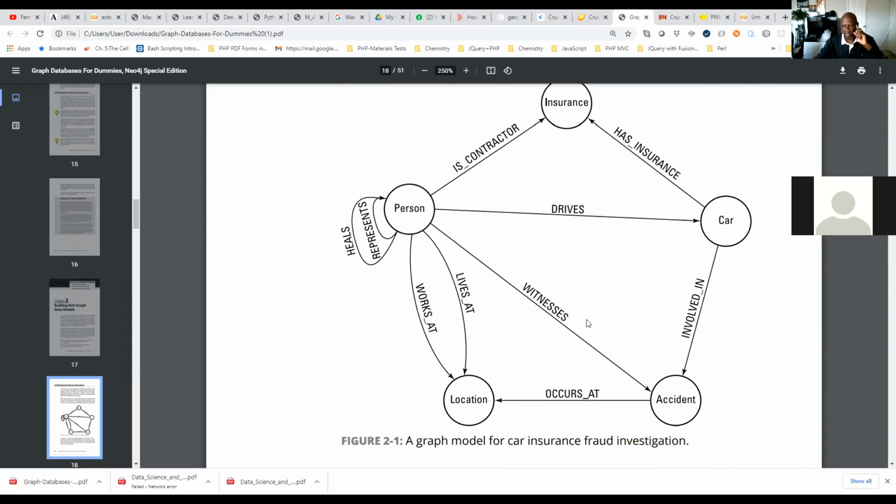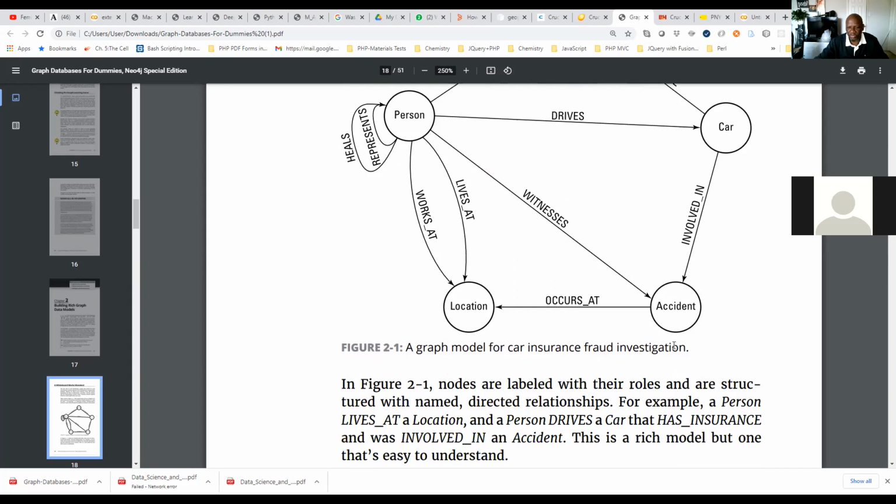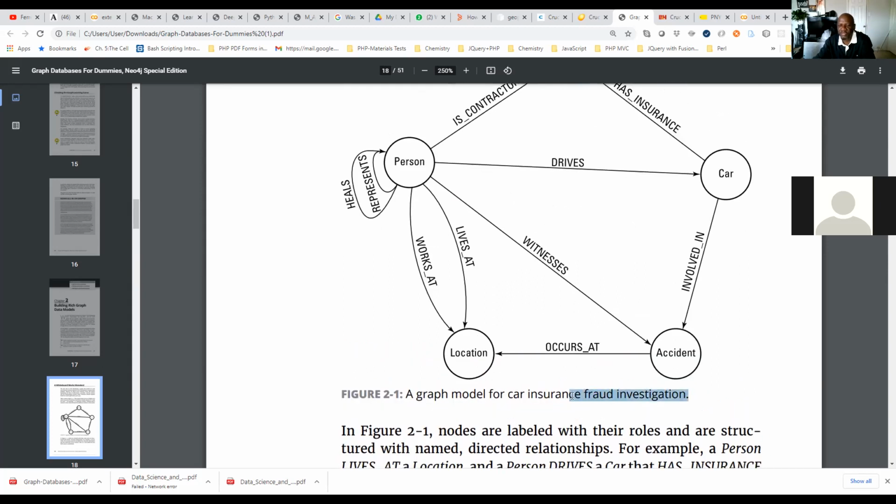Okay. I have an accident right there. I have an accident with this car. So I'm involved in an accident in this car. And let's say I'm the only person, so I'm the witness to the accident. And the accident occurs at a particular location, which is probably where I live or where I work. Okay? So this graph model for car insurance can help us in fraud investigation.